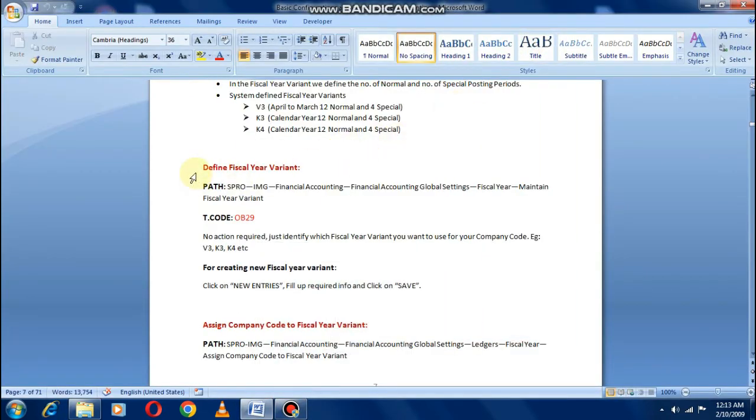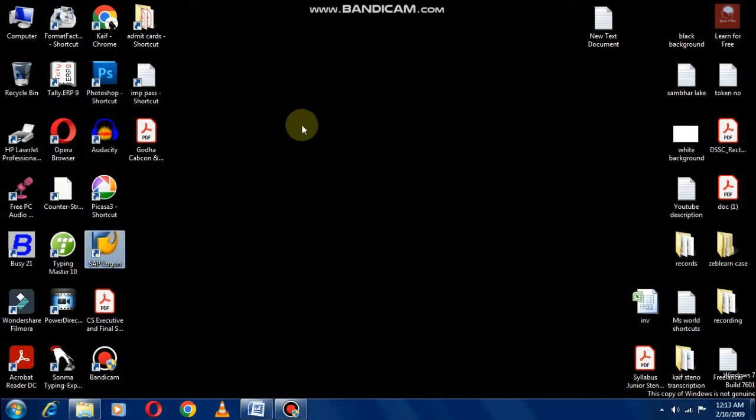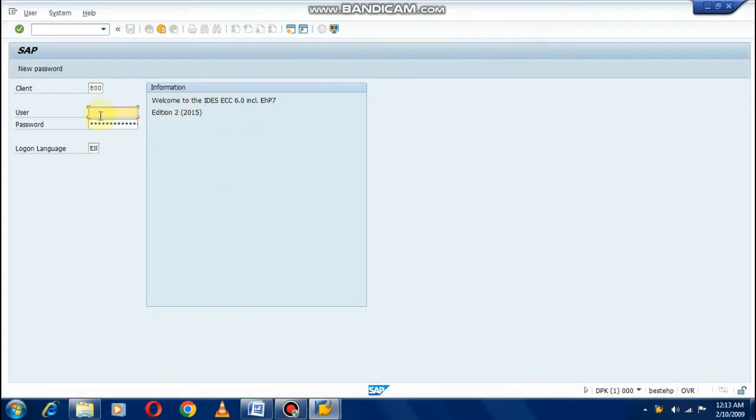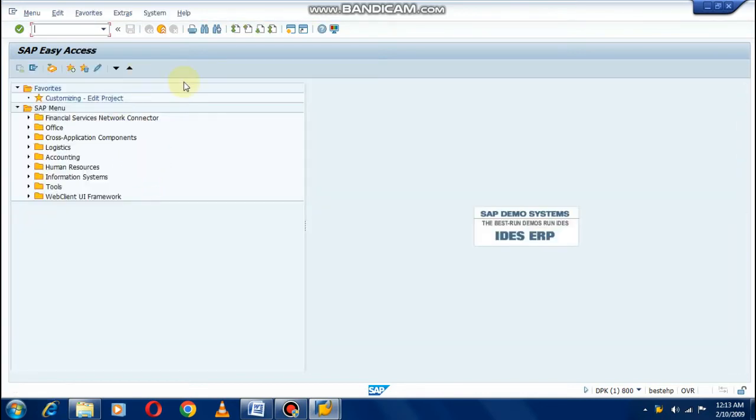So we are going to define fiscal year variant. The path is SPRO, IMG, Financial Accounting Global Settings, FAGS, then Fiscal Year, Maintain Fiscal Year Variant. Transaction code is OB29. So we are going to SAP logon. So this is our logon screen. So our transaction code is OB29.